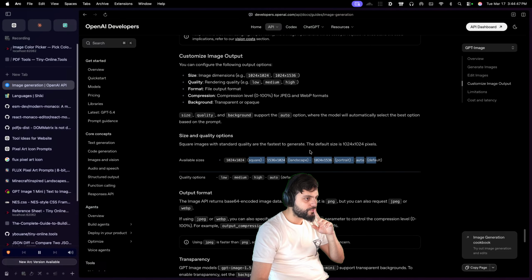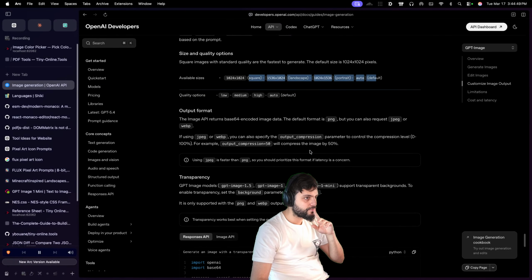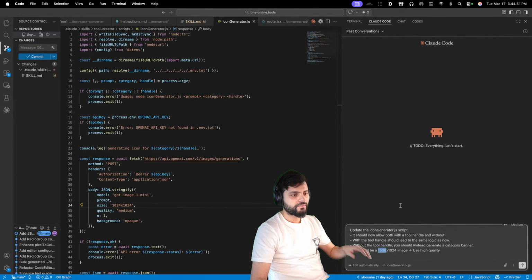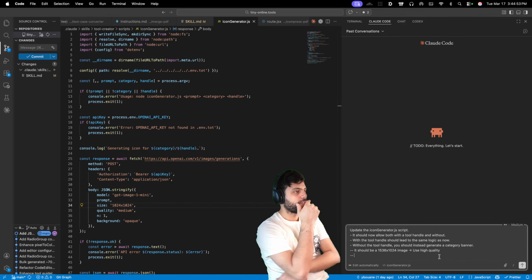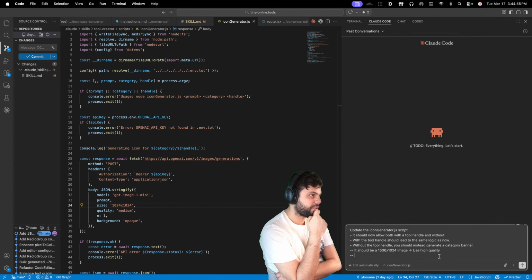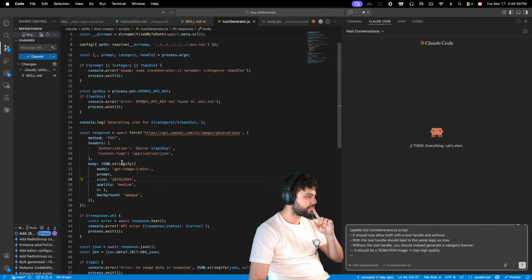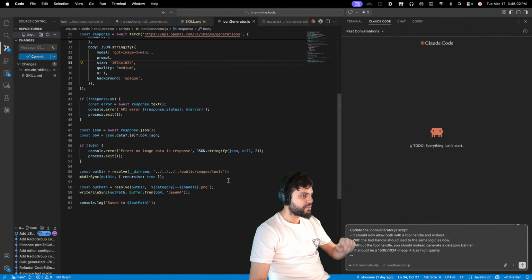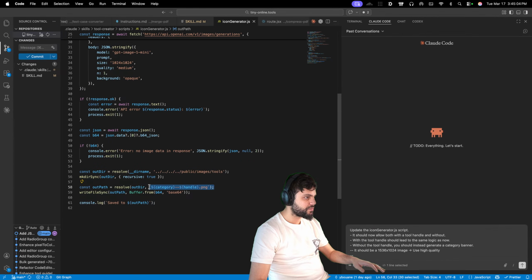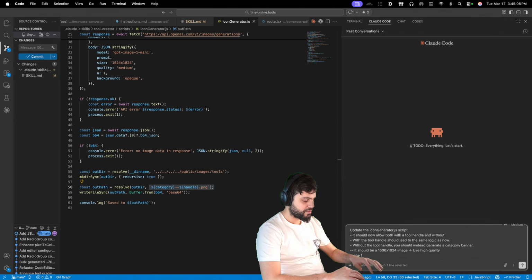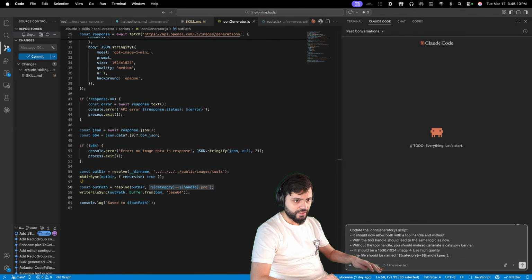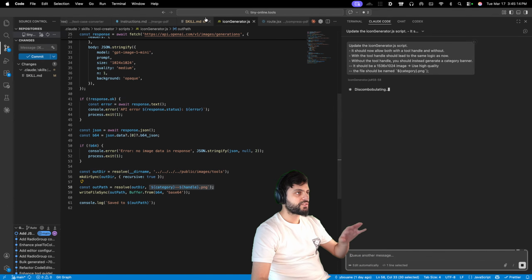So I should mention something about this, but it shouldn't be done here. This is just the script that generates the image. And I'm gonna ask it to name the file like this. Okay, so this will modify this.